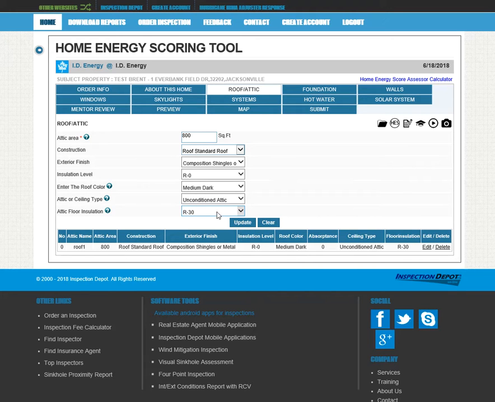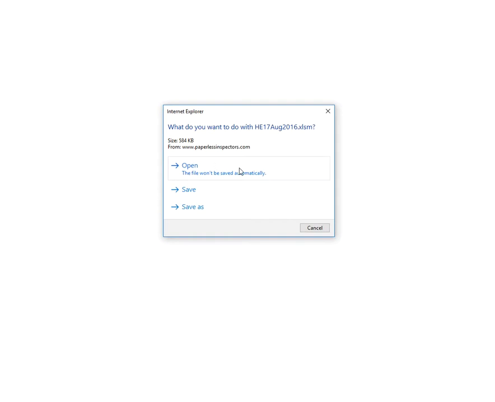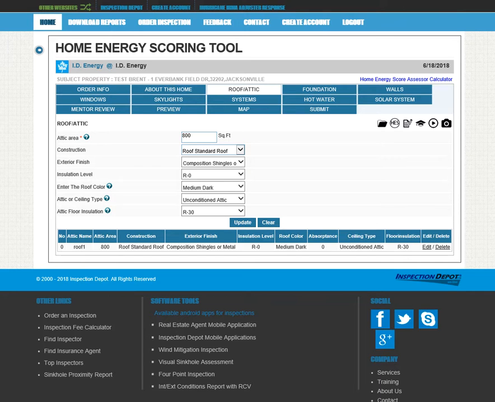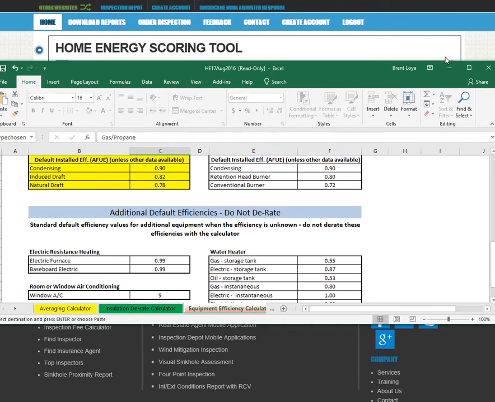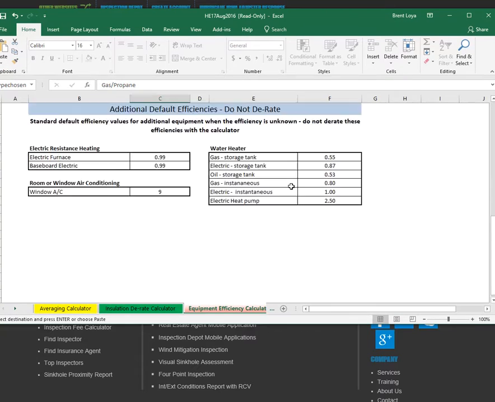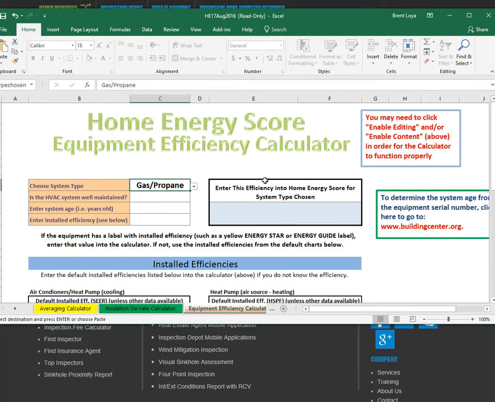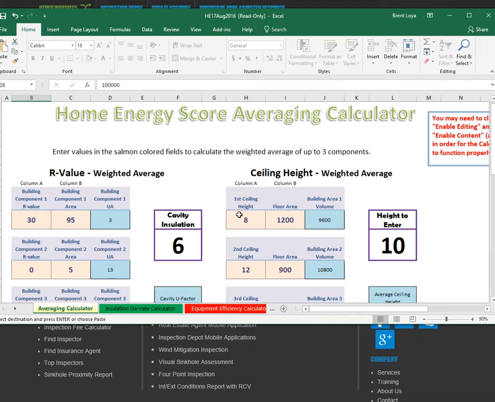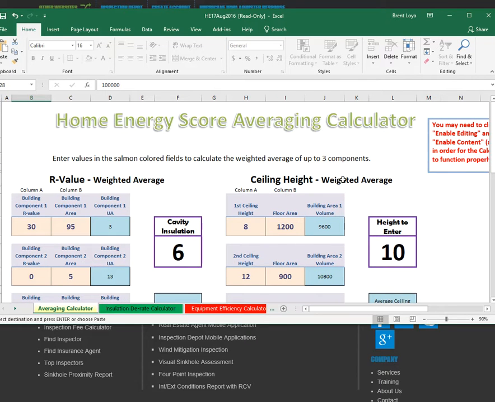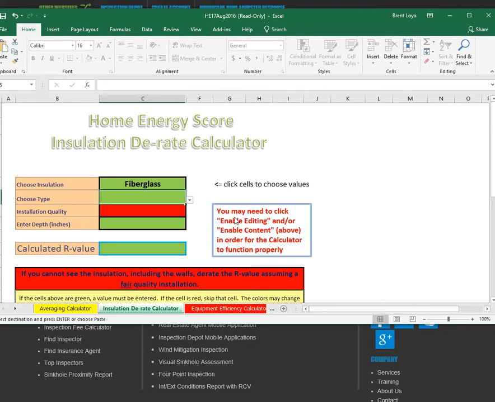Now, we have a couple quick tools when you're coming up with your R values. You have to use the assessor calculator a lot of times. Right here is a link you can click to open the assessor calculator. If you're on your laptop or somewhere else, or you just didn't save it onto your computer, at any time you can get the assessor calculator straight from Paperless. And we make sure to keep the most updated calculator available for you guys. You can use the insulation D-rate calculator here to get your R value.